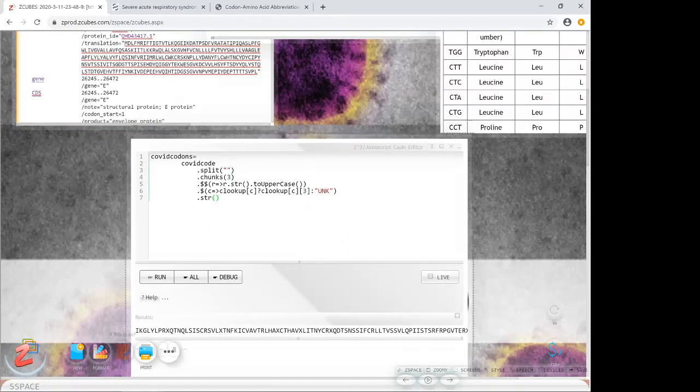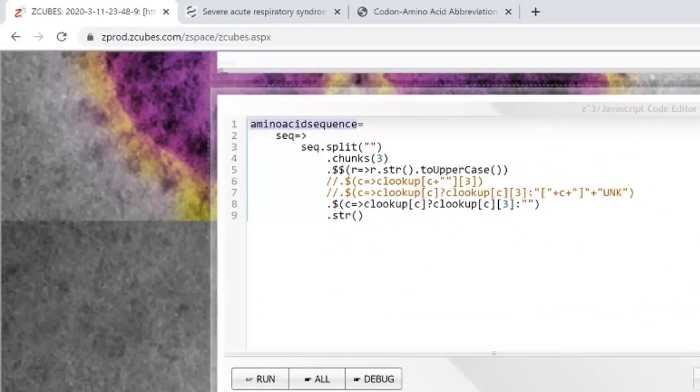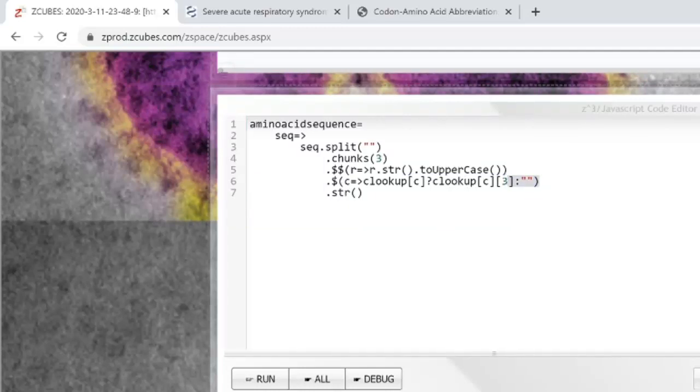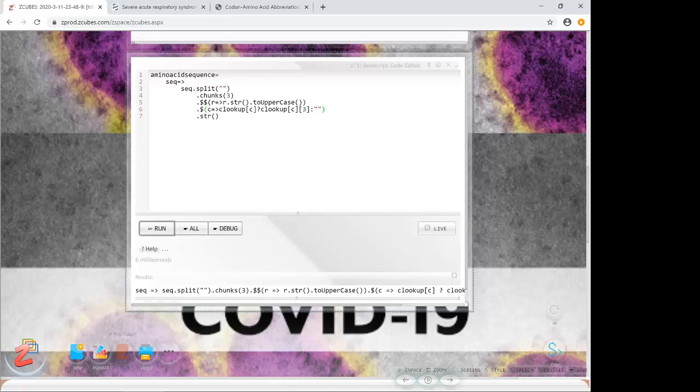So let's get into the next level, in which we will take this same logic that we created here and make it into a function. We will create a function called amino acid sequence, which, given a sequence, will split it into chunks of 3, uppercase it, and then look up from the CLOOKUP object. If it doesn't find a match, it'll just add an empty string, and this will give you the amino acid sequence function.